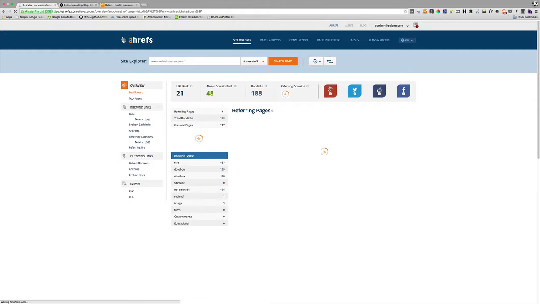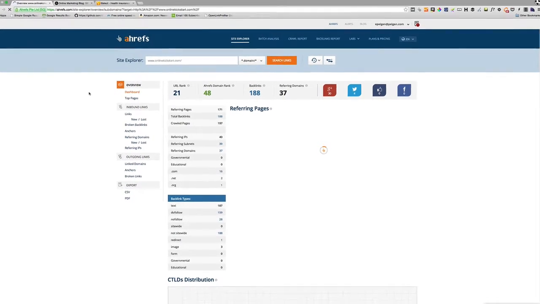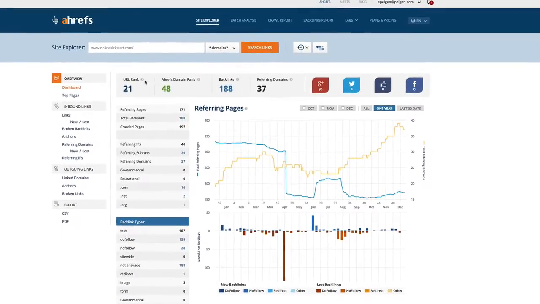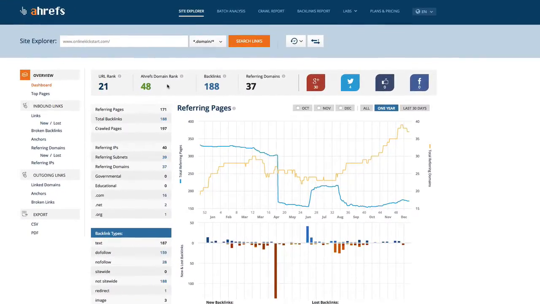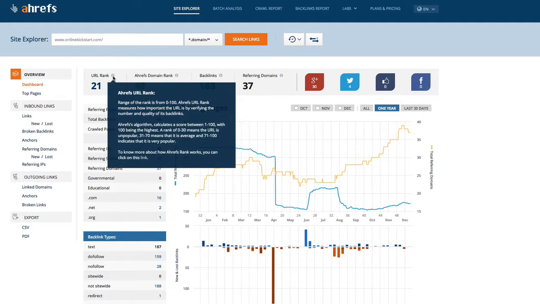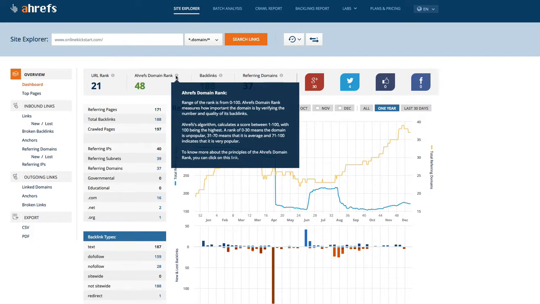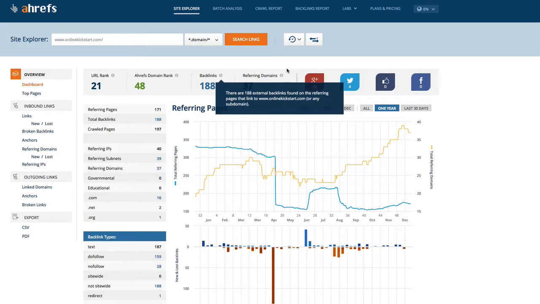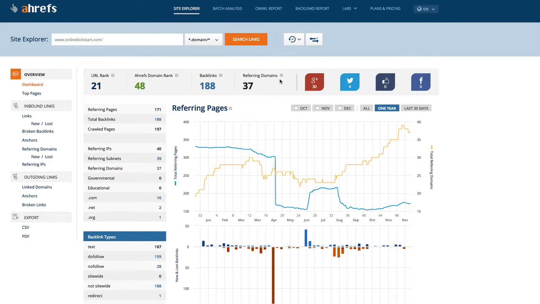Now Ahrefs will collate the data and present to you a result, and this is how you want to analyze it. So the URL rank and Ahrefs domain rank are their own internal metrics of trust and authority. You can simply review the explanations there, and they're all comparative. So you compare this domain to another, and one metric here will tell you that your site is higher or lower than the other. So it's all relative. You use it to compare sites. But what the data here is saying is that there are 188 backlinks from 37 referring domains.